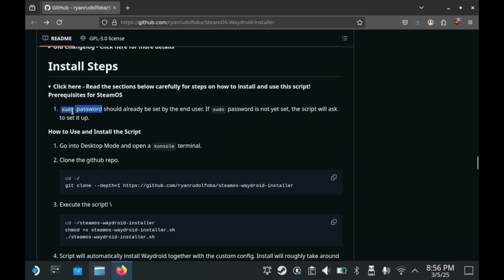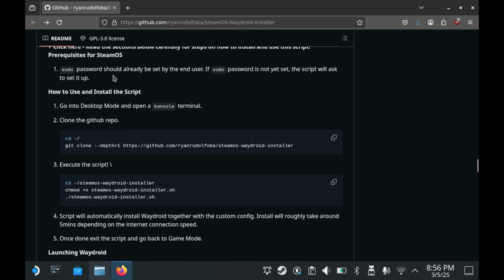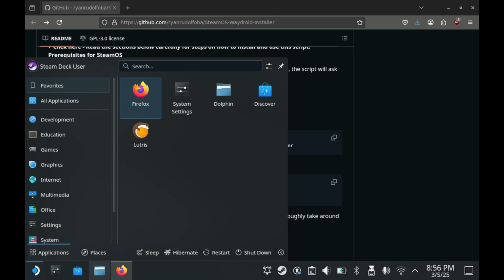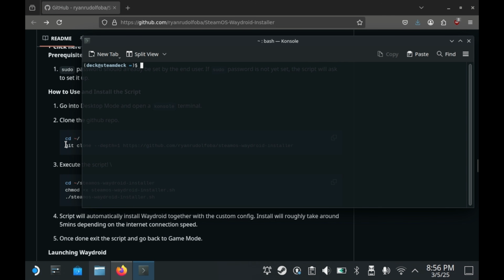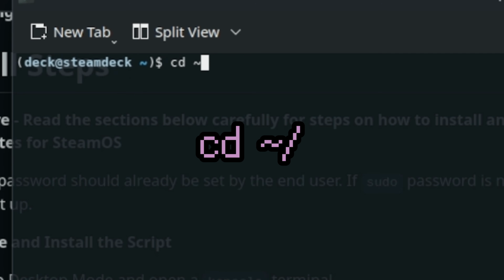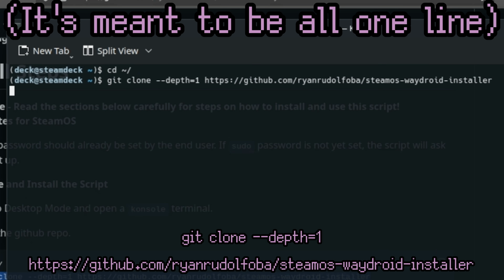To start, you will need to be in desktop mode. As for the author's instructions, they recommend you set up a sudo password ASAP. But if you don't have one set up, the script will help you set one up yourself. So the installation process isn't as straightforward. You need to use the console application, which is basically the command line, and as such, a keyboard and mouse is recommended here. You'll want to type in this command, followed by this next command.